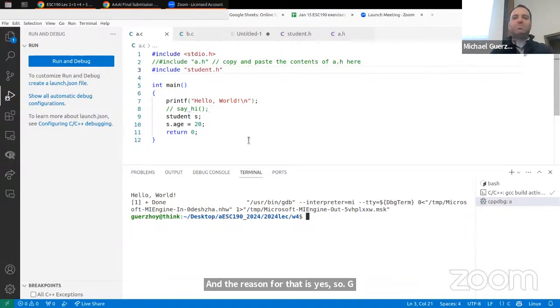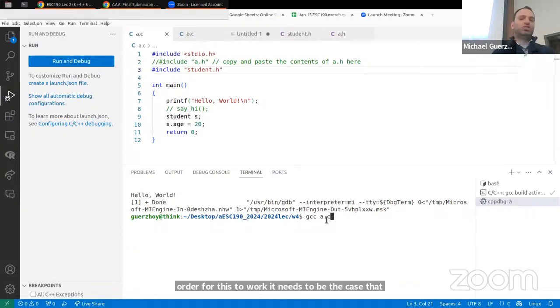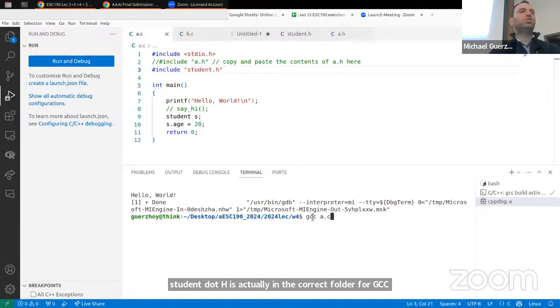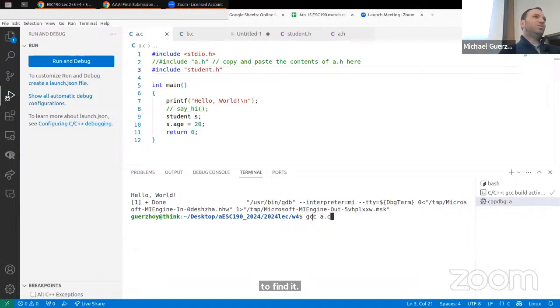basically what happens behind the scenes is you are running something like gcc a.c, and in order for this to work, it needs to be the case that student.h is actually in the correct folder for GCC to find it. The easiest thing to do is to open the folder in VS Code so that VS Code tells GCC, I'm in this folder, this is where you look for the H files.